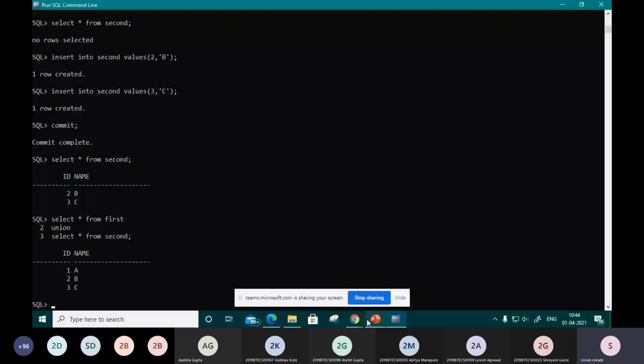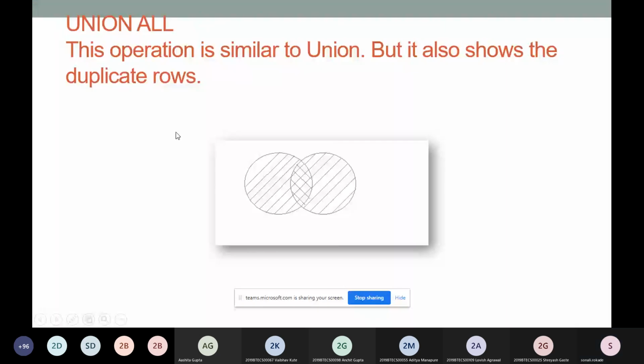Next one, union all. Okay, so what is union all? This operation is also going to work like our union operation, but it is not going to eliminate duplicate values. It will show you duplicate values also. So as we have 2b twice in our results. So let's see how we can perform.